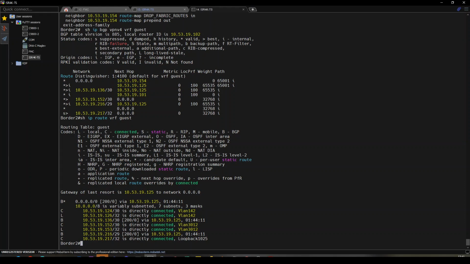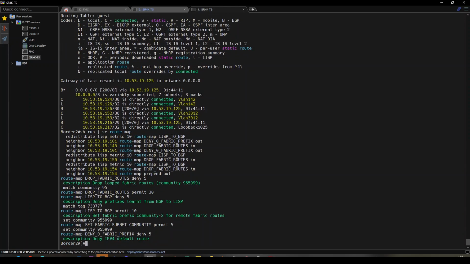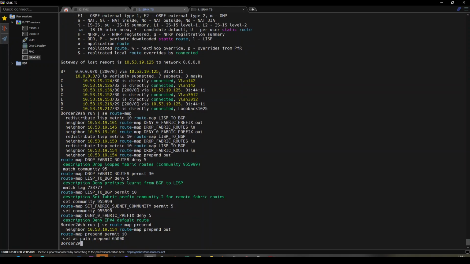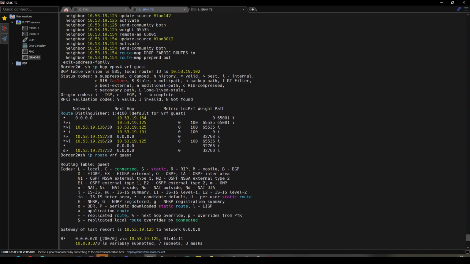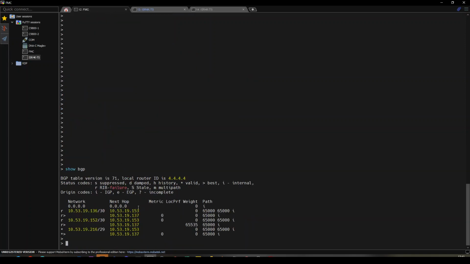As for the prepend, I had added a route map for prepend on the way out. So if you do show run section route map, let's actually do prepend. So I created this route map named prepend, and I'm setting the AS path. So I'm prepending one time the same AS path. Once that route map is created, then advertise it out towards the neighbor with a network statement, route map prepend out. So that way we're able to see the AS path twice on the firewall.